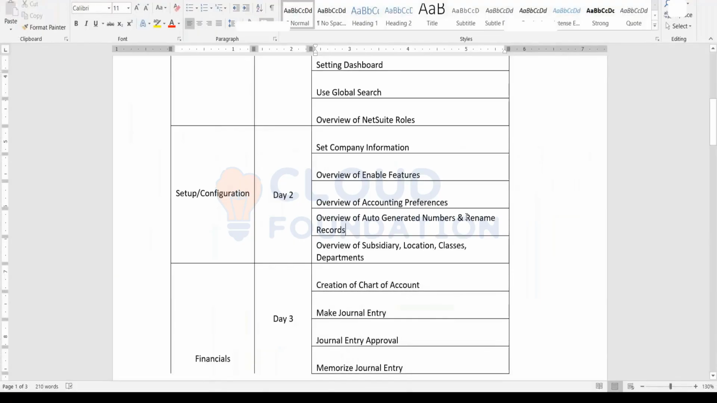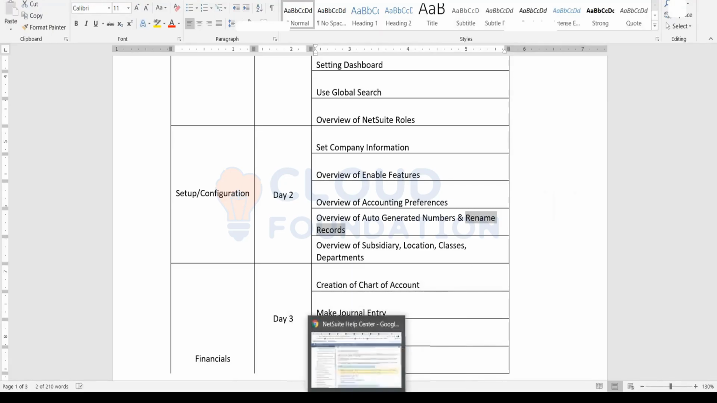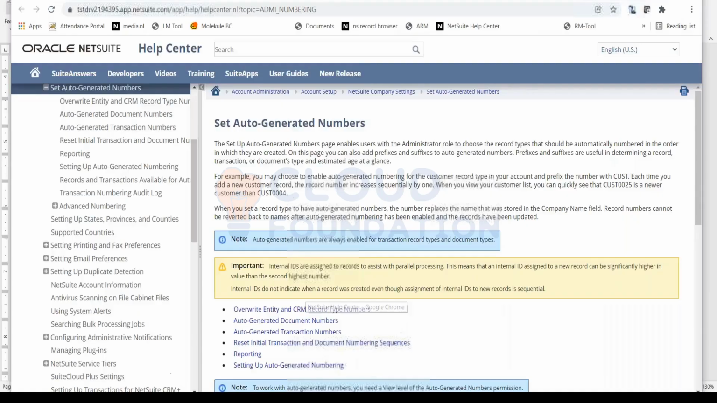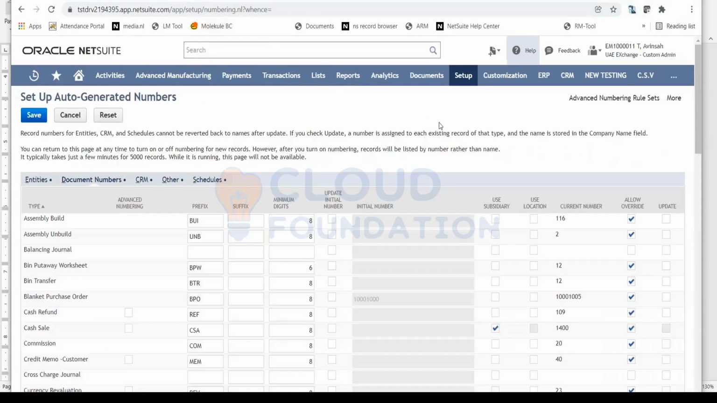Moving forward, the next thing that we're going to cover is renaming records. This is again a very cool feature of NetSuite where you could just rename your record names. If you're not comfortable with the NetSuite terminologies, you just change the record name. Let me just quickly come back there.